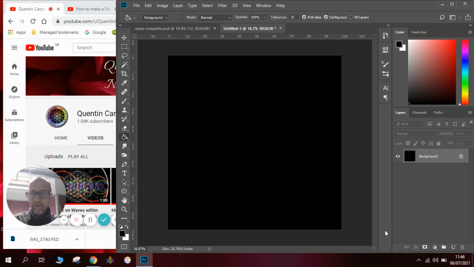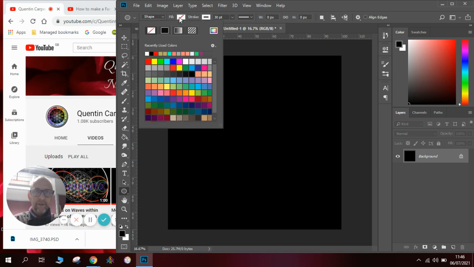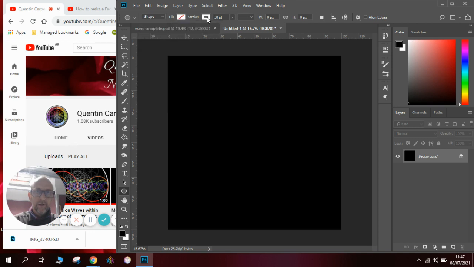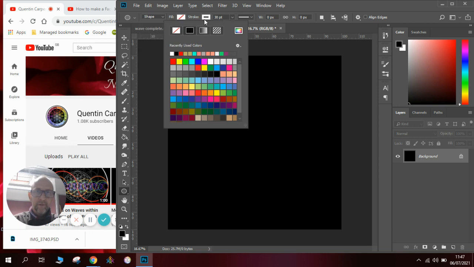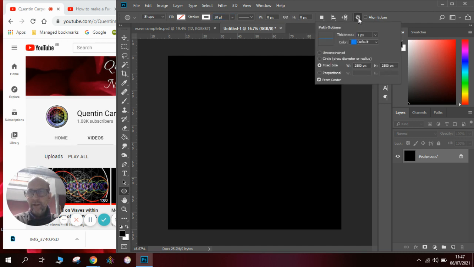To do this, we're going to need to use the circle tool, which is in the shape tools down on the toolbar here. It's called the ellipse tool. Once we've clicked on it, we need to make sure we haven't got it filled, so we go to the no fill one here. Make sure we've got it on a border, like so. We want it 30 pixels, a white line, and then we need to go to the little cog over here. And where it says fixed size, we're going to type in 2800 pixels here and here.